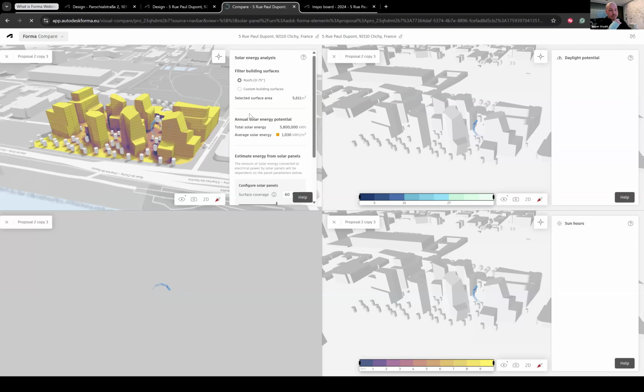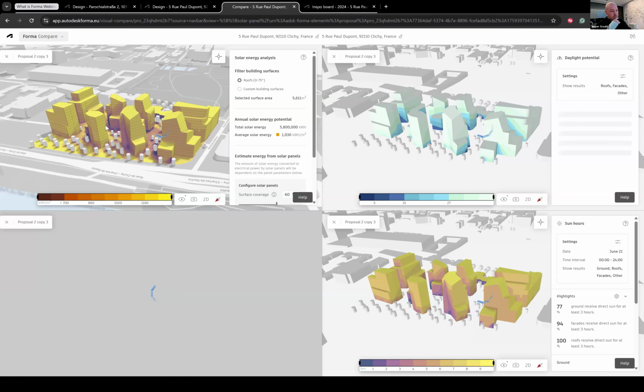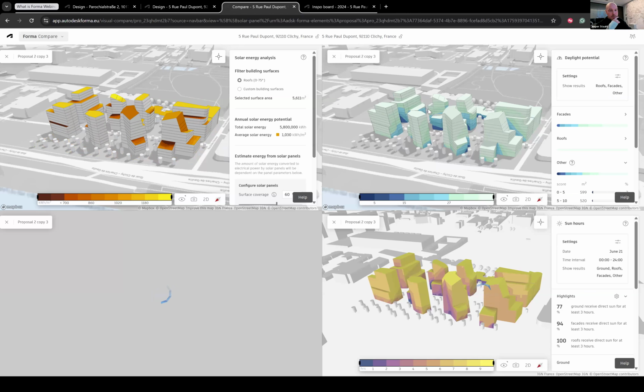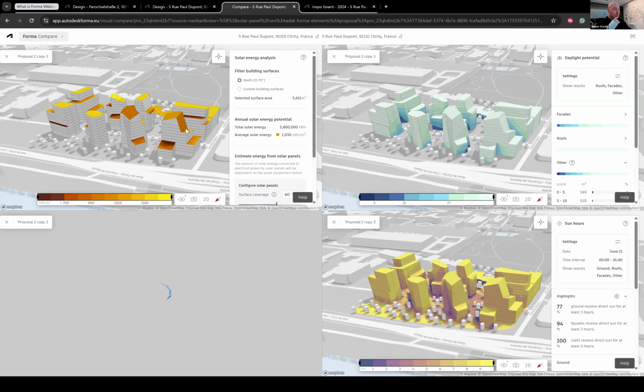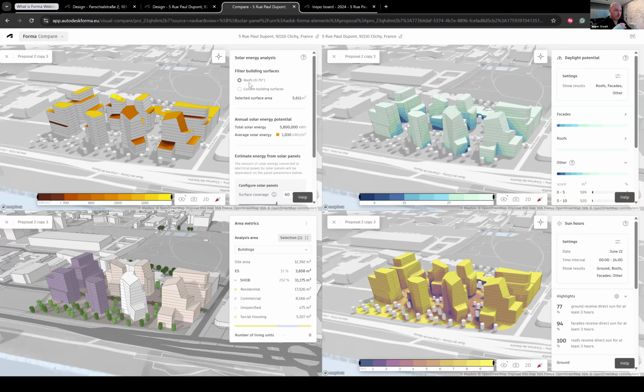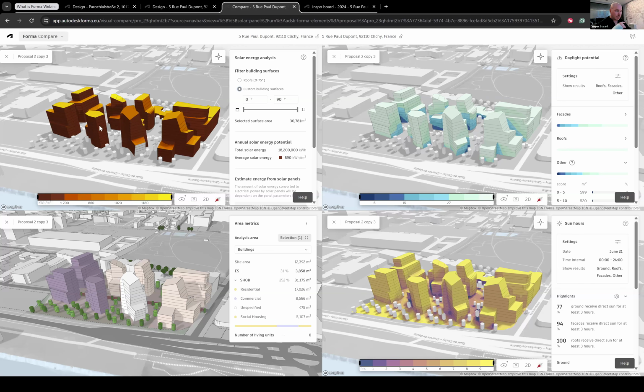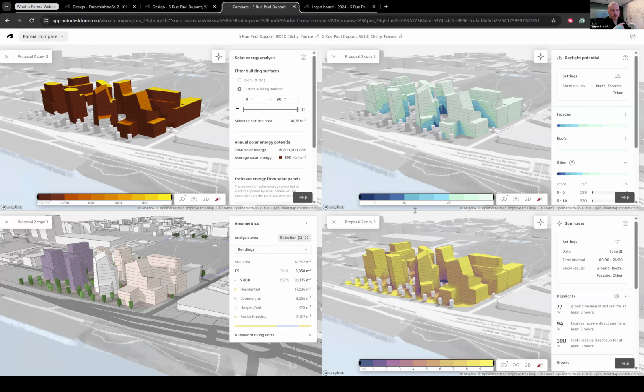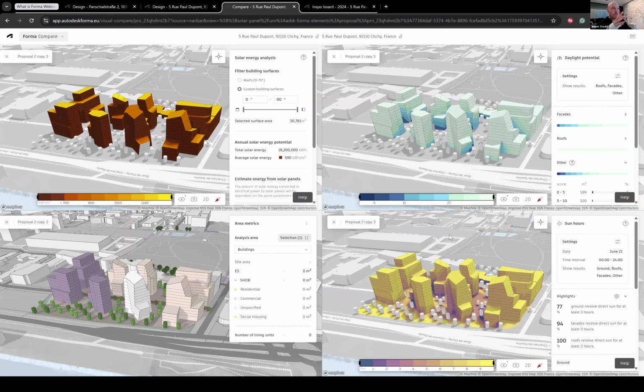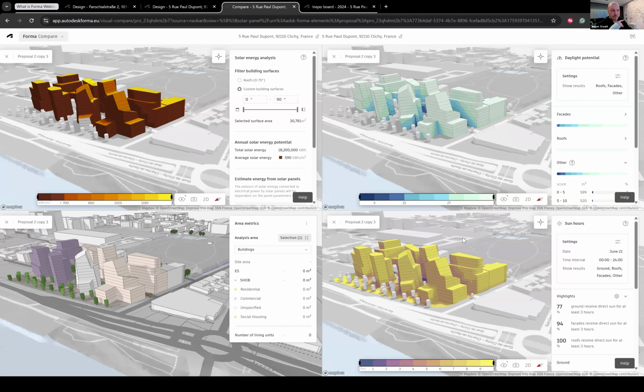So we are looking at solar energy analysis. We're looking at daylight potential. Starting from top left, solar energy analysis, and we can look at the whole building surface. On top right, we're looking at daylight potential, which we talked about briefly. Bottom right, we're keeping the area metrics in mind. Bottom left, other way around. Bottom right, we're looking at sun hours.